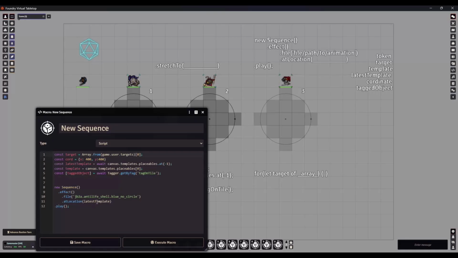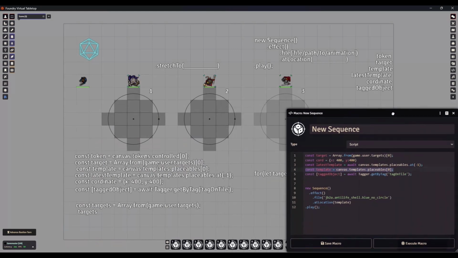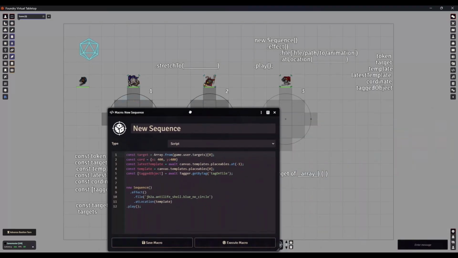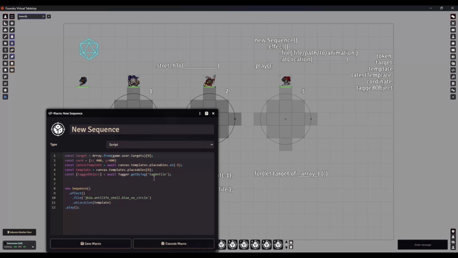Next, we have just template. Template is set to basically how they've been placed in order. So I've, as I said, placed 1, 2, and 3. Let's say I want to put it on the second template. I would change the 0 to a 1. It'll now execute on the second template I've placed. If I want to play it on the first one, I'll just put it back to 0 again. And you can keep going and going for however many templates you placed.